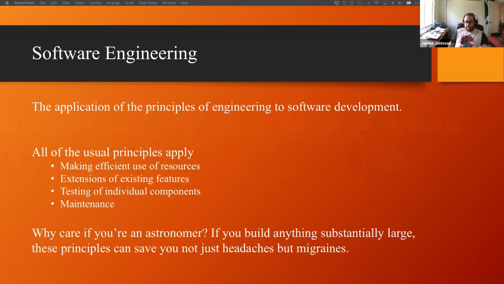So to begin, just a simple definition of software engineering, and quite simply put, it is the application of the principles of engineering, like efficient use of resources, existing features and extensions thereto, and testing of the components and maintenance, and applying these principles to the code that you write. And the idea here is that if you're an astronomer, these things can be useful because a lot of times the code that we build for our research projects is complicated because the research we're doing is complicated. So if you are working with a code base which starts to get large, knowing how to engineer that code and knowing how to organize it are really saying the same thing.